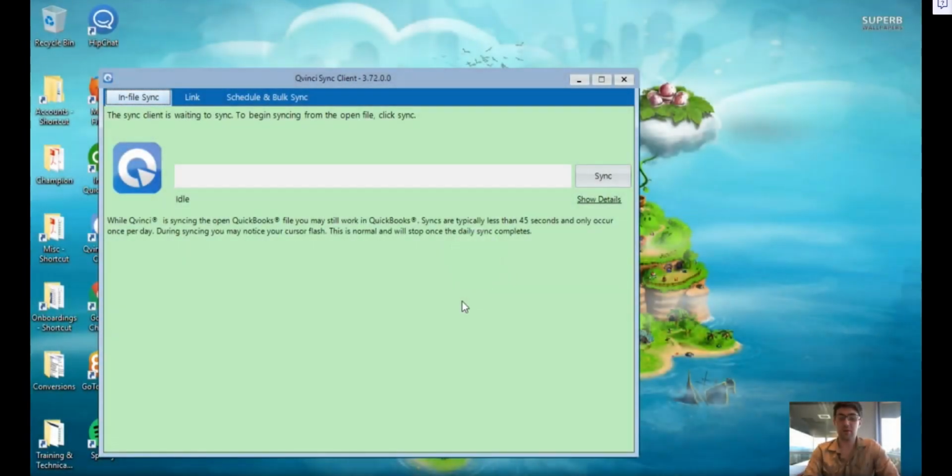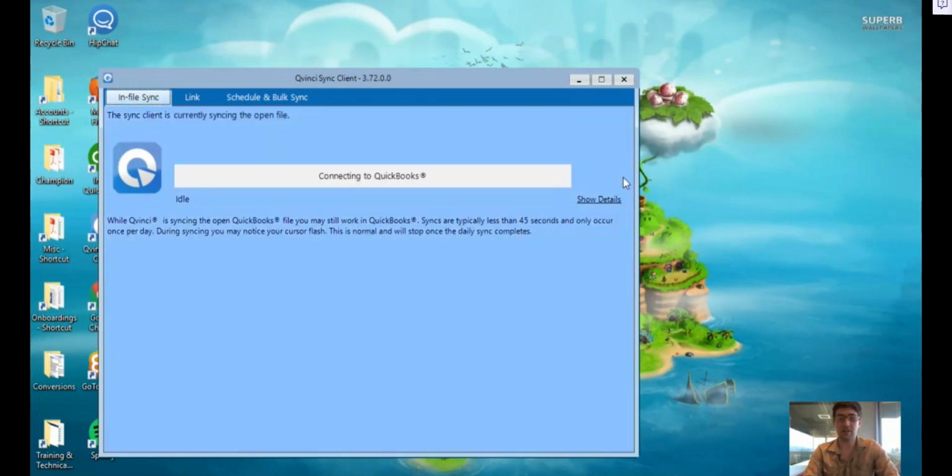And once you have both the QuickBooks file and the sync client open, prompting a manual sync is pretty easy. All you'll have to do is come to the Sync button here on the right and left-click. Now I just need to wait for the manual sync to complete. Depending on the size of the file and your internet connection, this usually takes about 45 seconds or so. Could take a bit longer if you have a large file or if you're in multi-user mode and have several other users logged in.